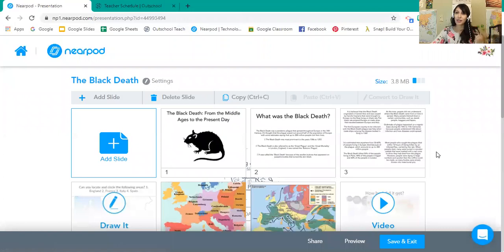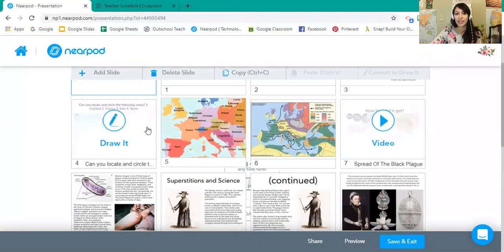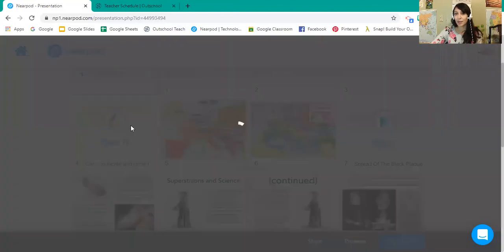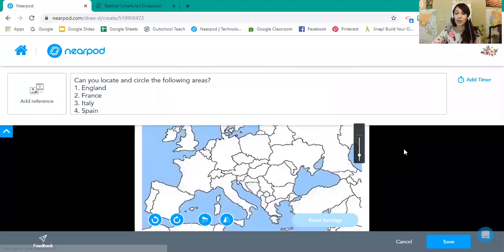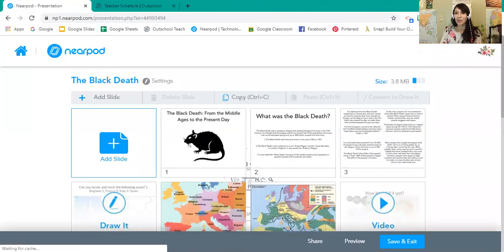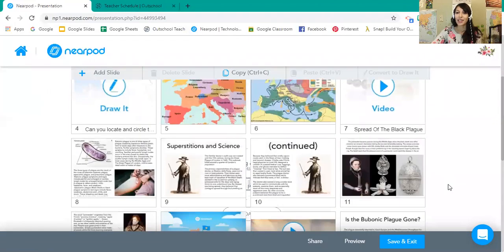So this is an existing lesson that I have that I use for a live class. This is the Draw It screen that I have for this lesson on the Black Plague. And as you can see, my draw screen is a map. And then I asked them to locate England, France, Italy, and Spain. So just like I had mentioned before, this is an activity that is pretty interactive. And then we do have some embedded videos.